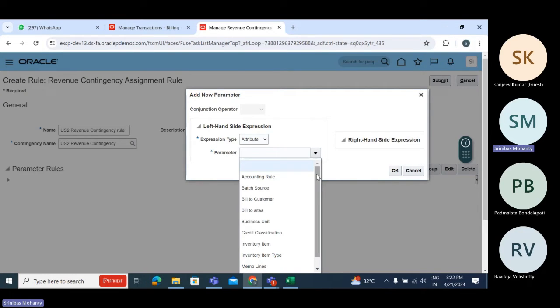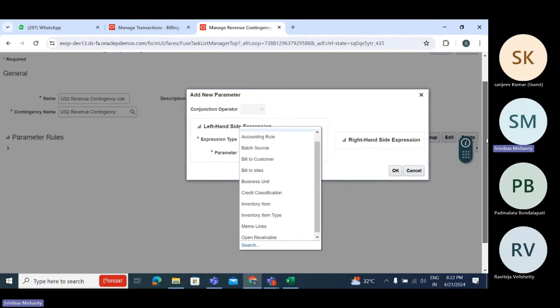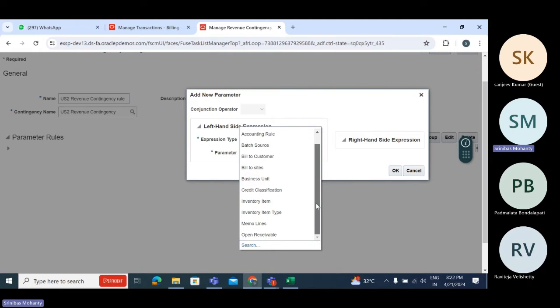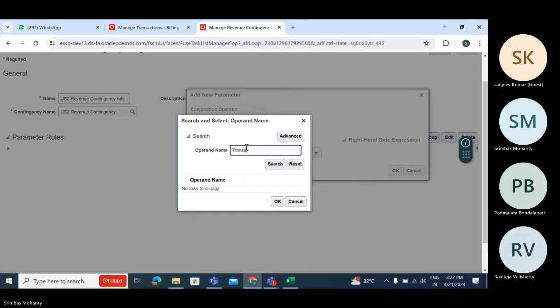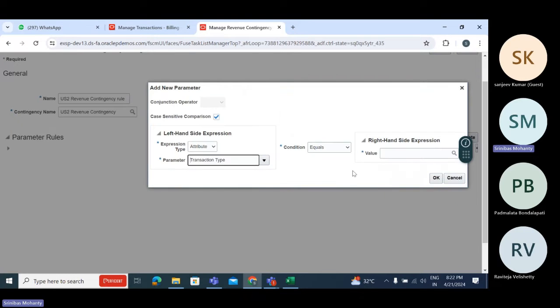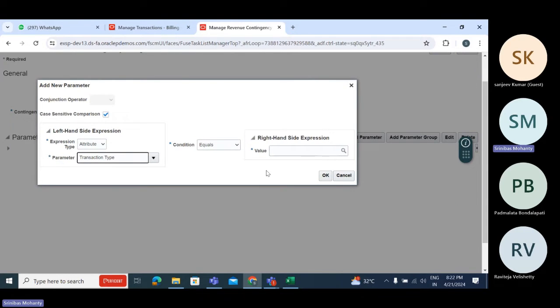So I have a lot of attributes which are available or data source, like bill-to site or business unit. But I want memo lines. If you are using standard memo lines, then this contingency will be applied. In this case, I will create it because I'm using transaction type, right? There are multiple transaction types, I have 100 transaction types. So it should not be applicable for all the transaction types, only for the specific transaction type which I have included here.